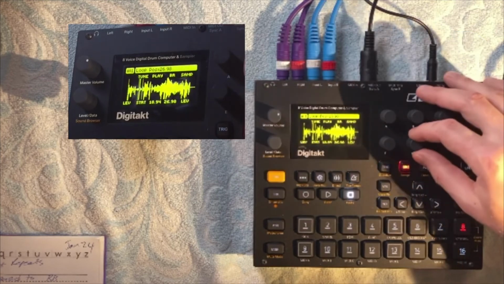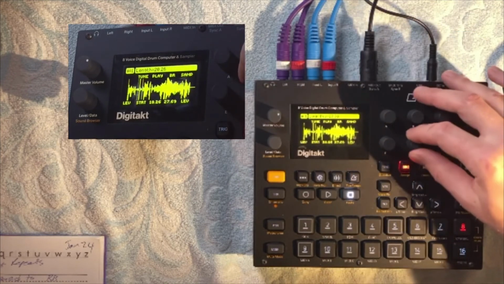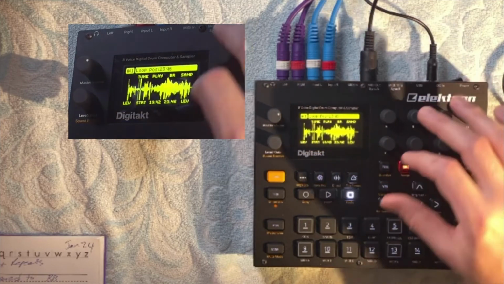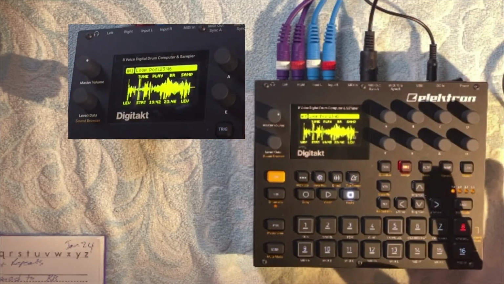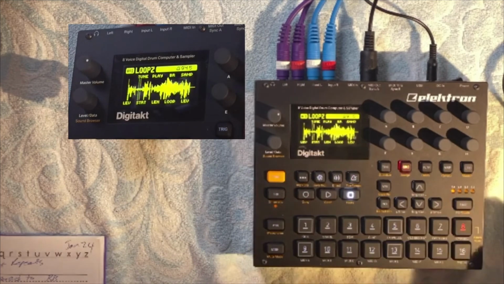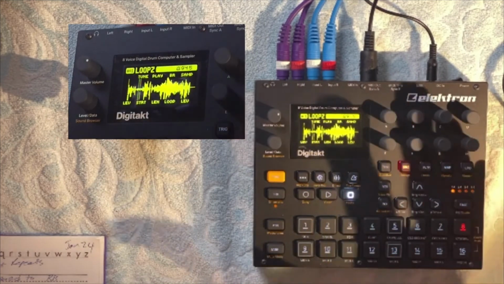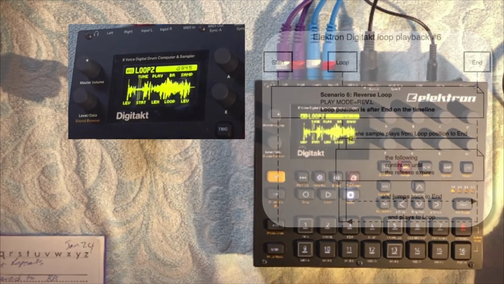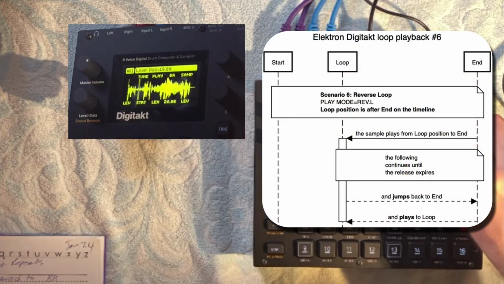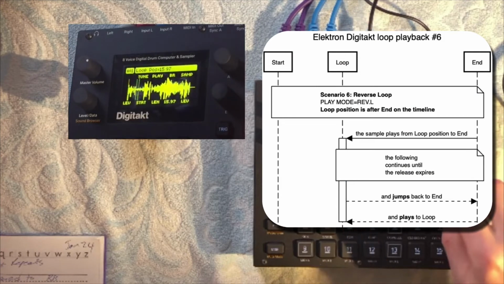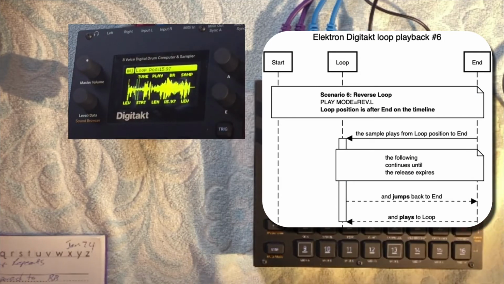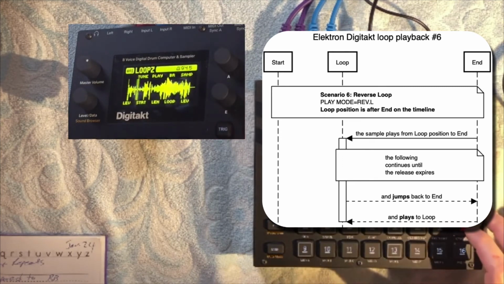You'll notice you can fudge with them when it's on infinite. You can do some cool stuff, but basically in reverse loop mode, the start position becomes irrelevant to the loop marker. Oops, wait a minute, I'm going nuts here. Okay, one more time. Okay, so it has nothing to do with the start position anymore.